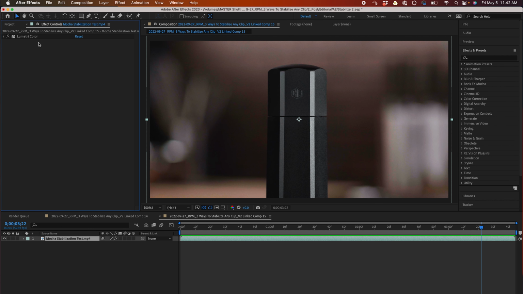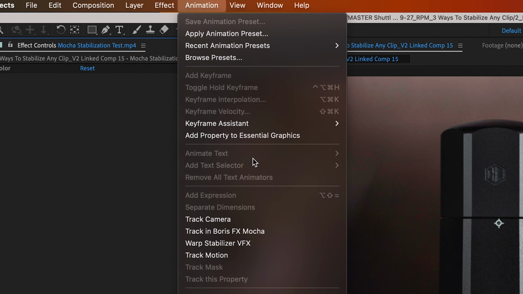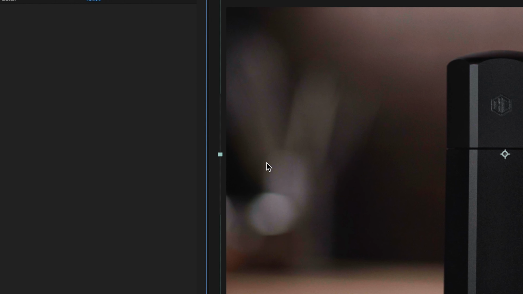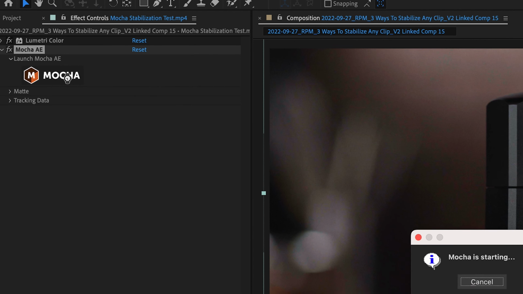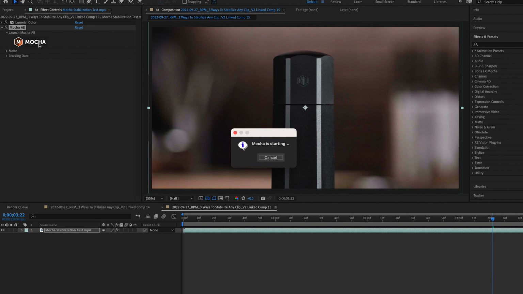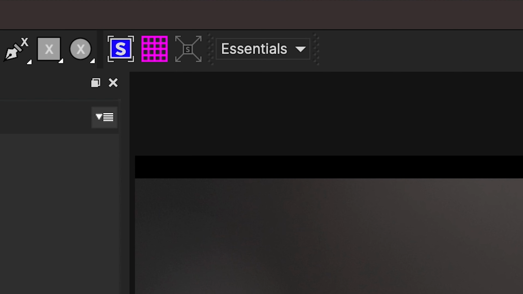To open this, you're just going to make sure that your clip is selected. You're going to go up to the Animation tab and go down to Track in Boris FX Mocha. That's going to add Mocha into your effect controls. So you just go over here and click on this Mocha icon, and that's going to launch Mocha. You just want to make sure that up at the top here, you have the Essentials tab selected.